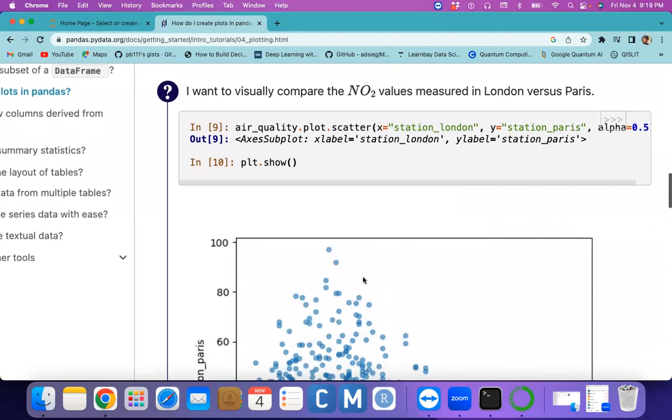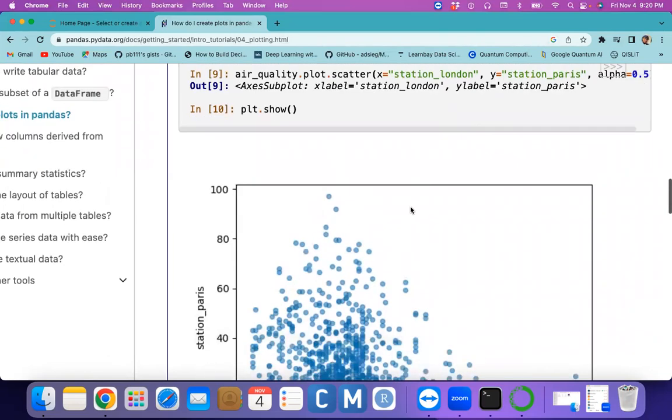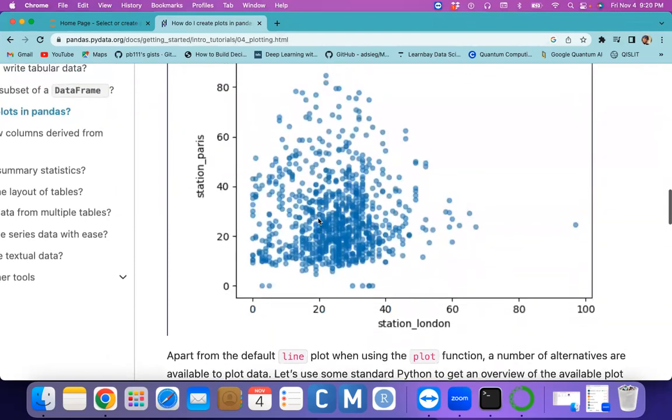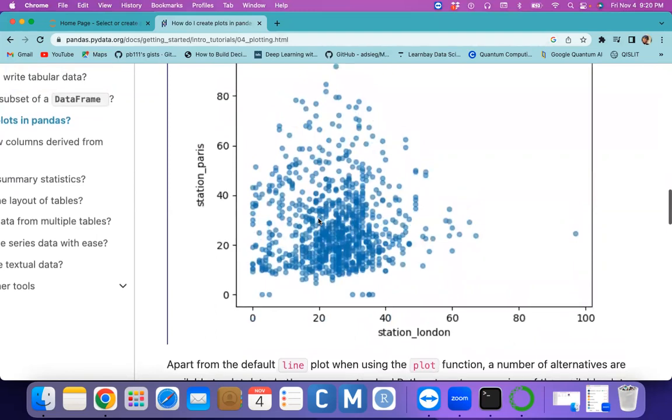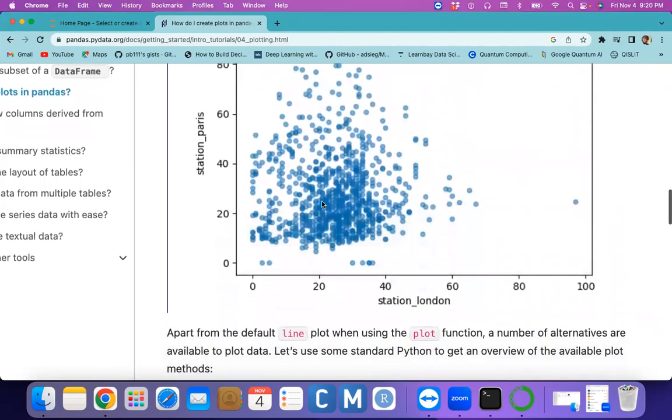scatter, in the sense circles. When you are working with matplotlib, scatter is nothing but circles. So x will be the station London, and y will be the station Paris. You are giving some kind of relation between those things. Most of the data can be spread between station Paris and station London. So this kind of data visualization we can do with the help of matplotlib.